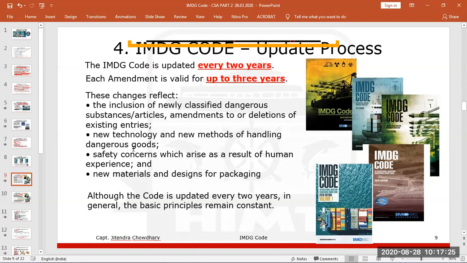And if there is any new technology or new method of handling dangerous goods has come, like for containers nowadays you have automatic trucks, automatic signaling trucks and all. They move with autopilot trucks. They move on the sensor based. So all this new technology and methods of handling dangerous goods is included in this.